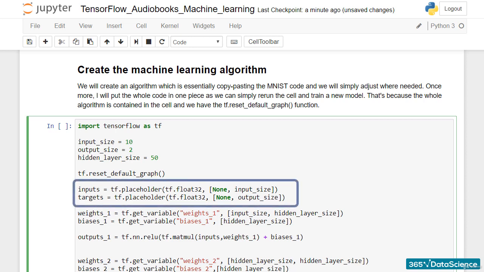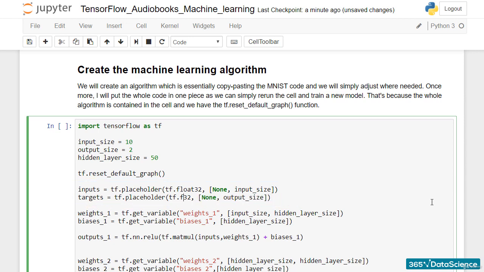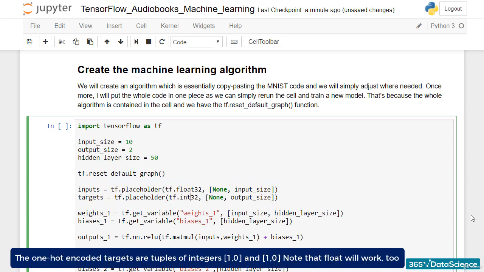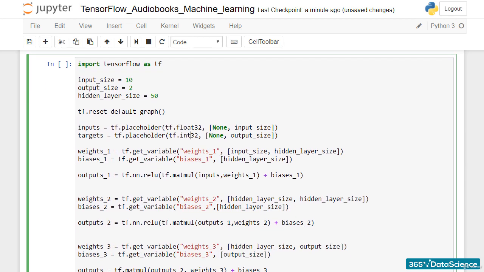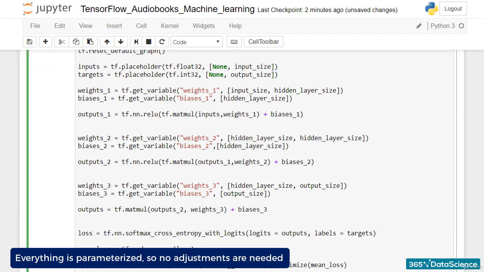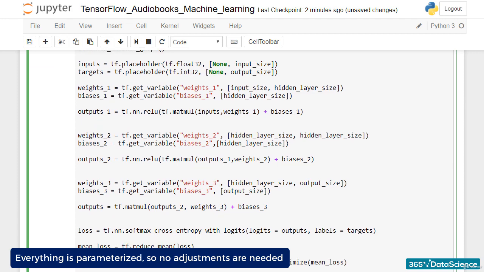Then we have the placeholders containing inputs and targets. I will change the targets type of data to int32 because the targets are zeros and ones. They are integers, and it makes sense to declare them as such. Keeping them as floats should work perfectly fine too, but it just doesn't seem right to me. Okay. The model itself is exactly the same. Everything is parameterized, so no adjustments are needed.